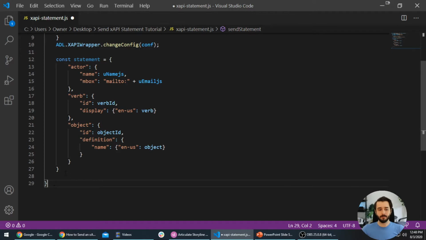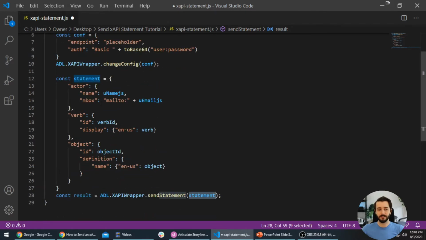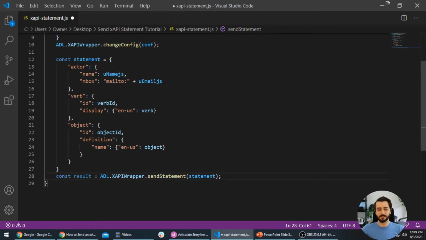So do a line break between these last two curly brackets, and we need to pass this piece of code that's going to actually send our xAPI statement. So we're creating a variable called result, and again we're using an xAPI wrapper function called send statement, and we're passing it this statement variable that has our xAPI statement JSON object. So again, pause it if you need to. Make sure you get this typed exactly as it is. All it's doing is using the xAPI wrapper to send our xAPI statement to the learning record store.